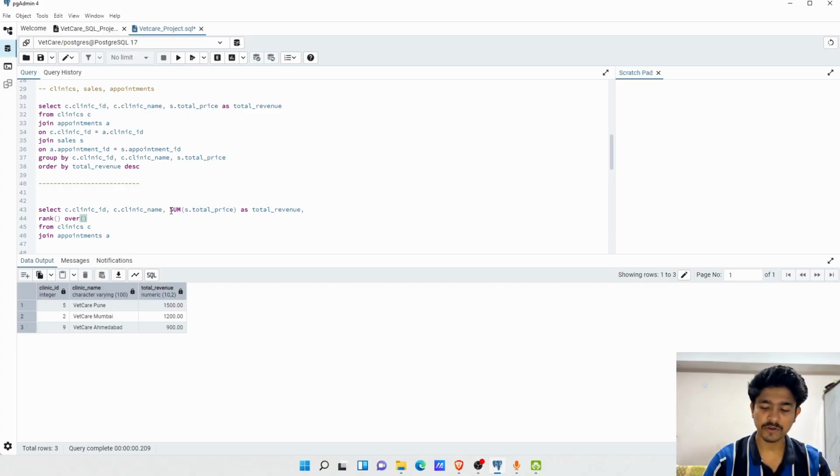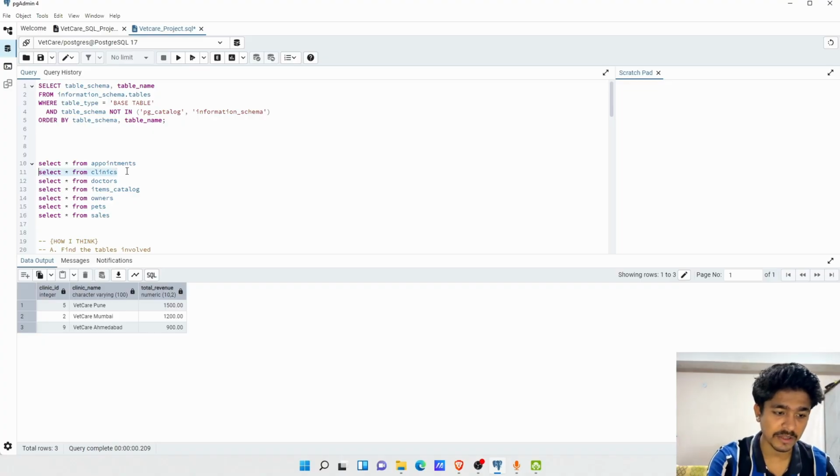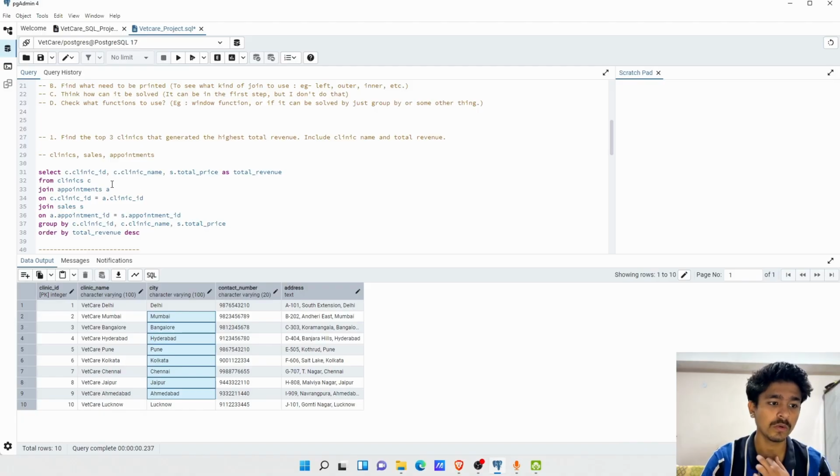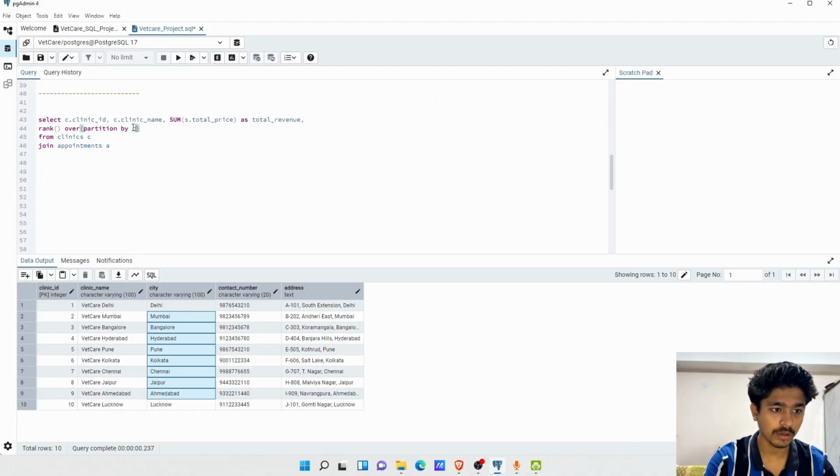We will use the rank function, which is a window function, over, do we need any partition? Yes, we do need a partition, and we need the partition based on the cities, as I mentioned before. Here is the city column, c dot city, we'll partition by it. And do we need any order? Yes, again we do need the order, and we'll order it by the total revenue.